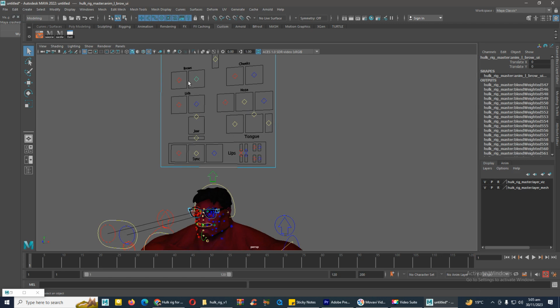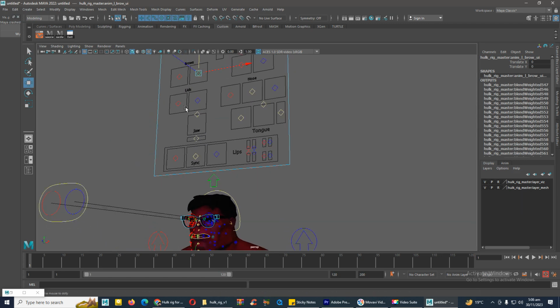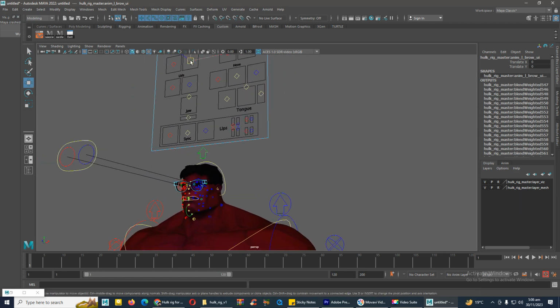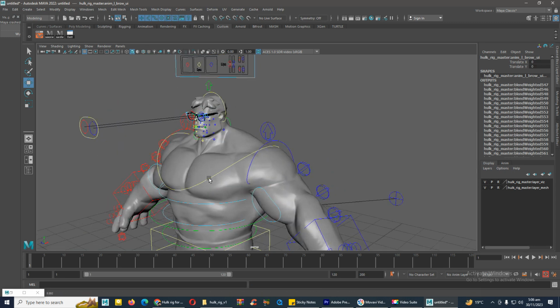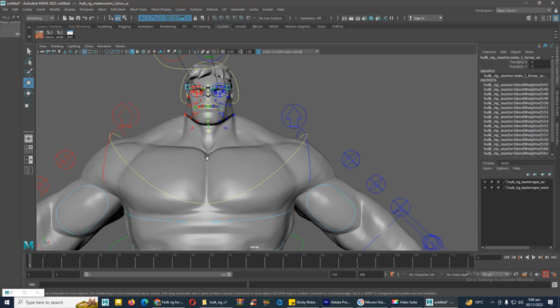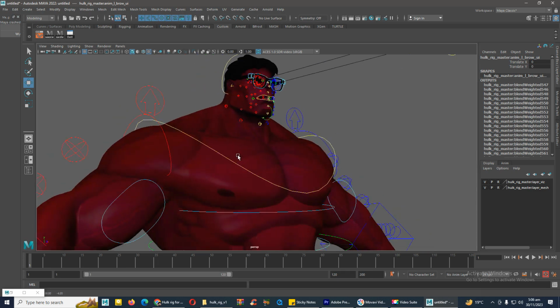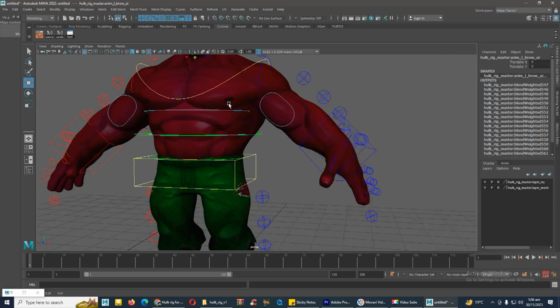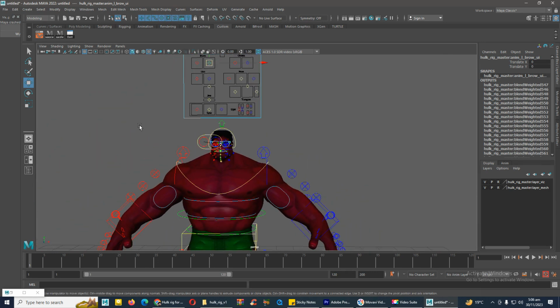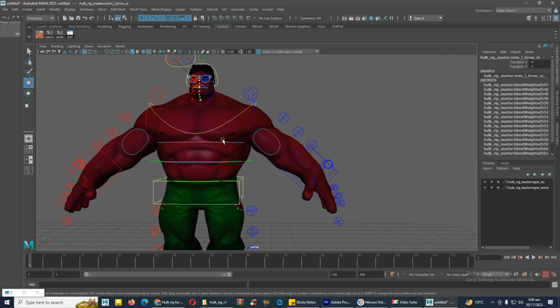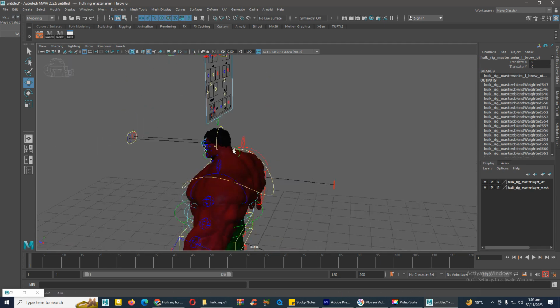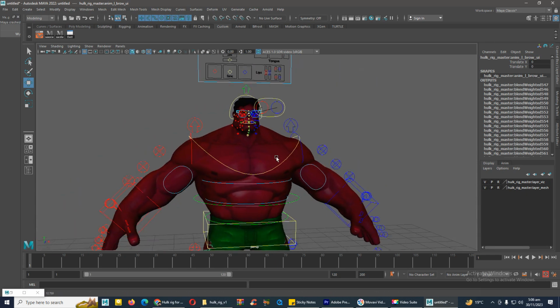So this is a brow. As you see, when I move this, Hulk's eyebrows are moving right now. Now I press 5 on my keyboard, and you look, this is grayscale, and when I press 6, it is now in color mode. Don't worry about it, you have this Hulk rig, and you have many rigs. You will be able to download and get rigs from the free website.